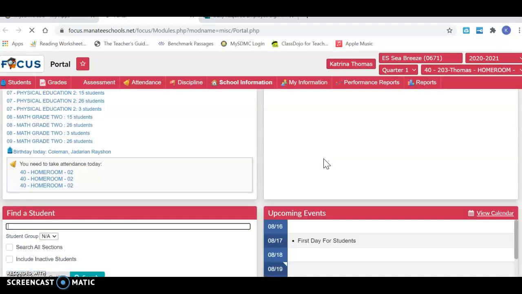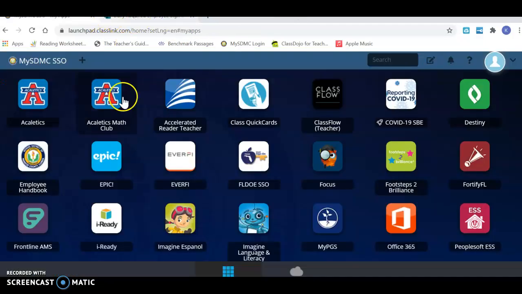Again, Ms. Thomas's looks slightly different, but you're going to see a big green button and you're going to push it and it's going to say, I'm here, mark me present. And that's the way that you let me know that you're logged in and that we let the office know that you're logged in. So once you've marked yourself present, you can start your day.